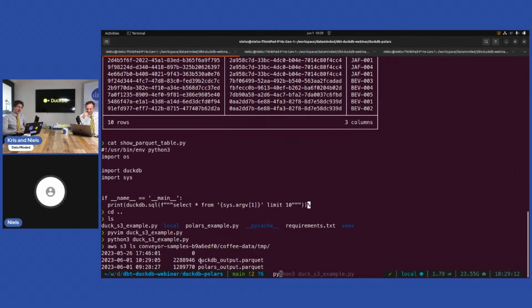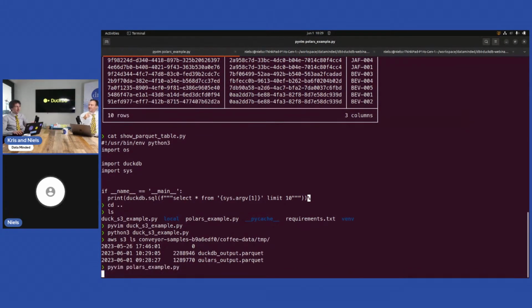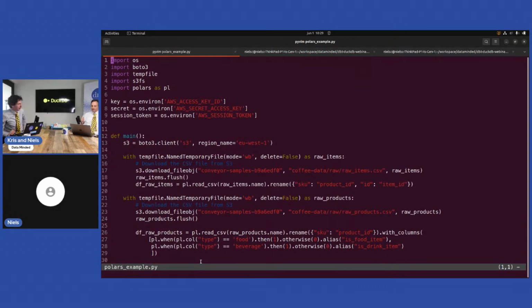Maybe as a comparison, and I like that because it shows a couple of things, to compare it to Polars. I think I could have used Pandas, but I used Polars here just to see what the differences are. So Polars, you could also just import it. You have a bit more dependency because Polars, out of the box, doesn't come with an interaction with S3.